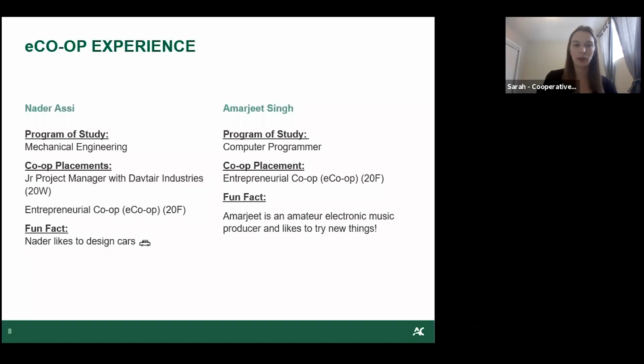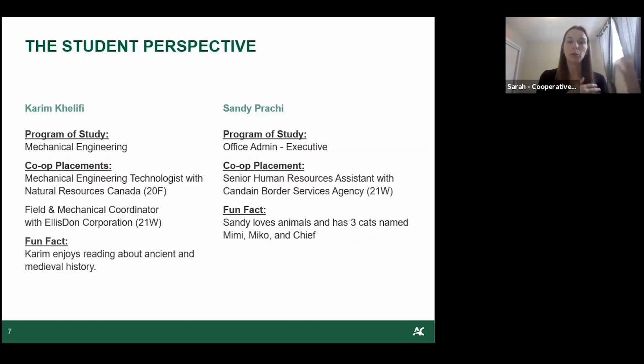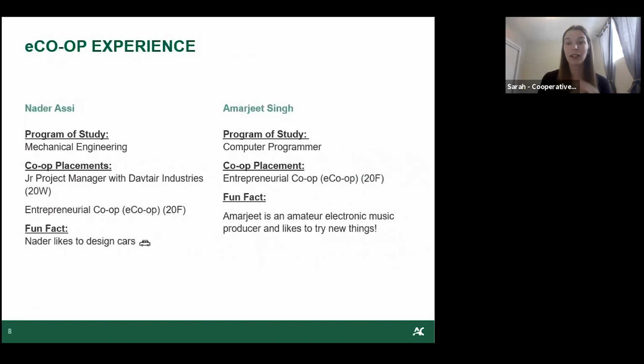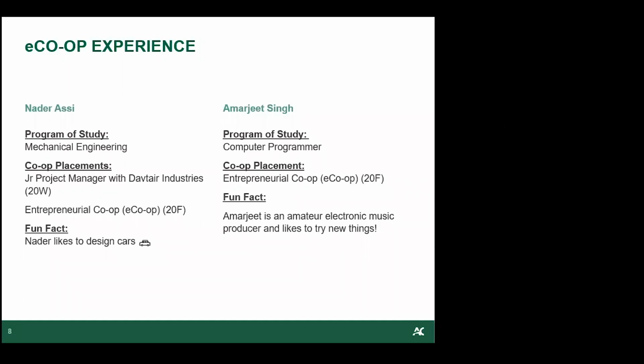As we move on to the next slide, I should have mentioned before, both Karim and Sandy have participated in our regular co-op stream, which is what you may think of when you think of co-op: working for an actual employer on the job. The next two students have participated in our entrepreneurial co-op, which Rebecca and Ashoka each mentioned slightly earlier. So Nader, why don't we get you to introduce yourself and your co-op experience?